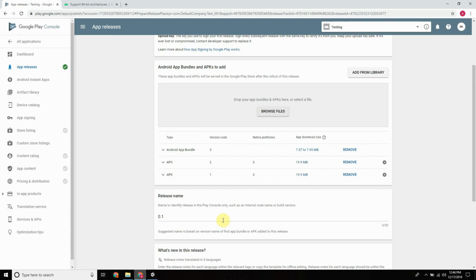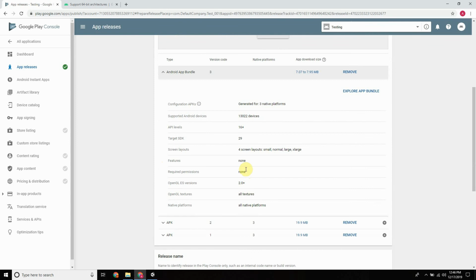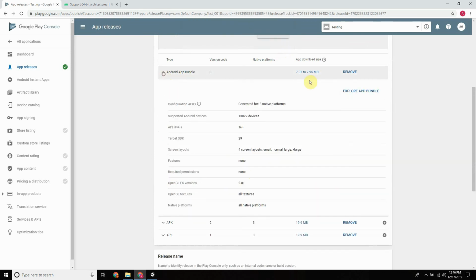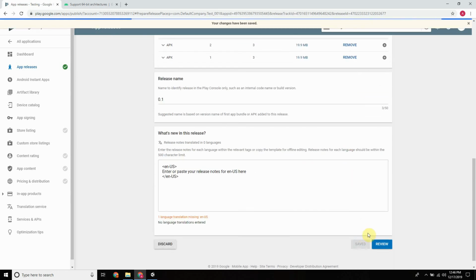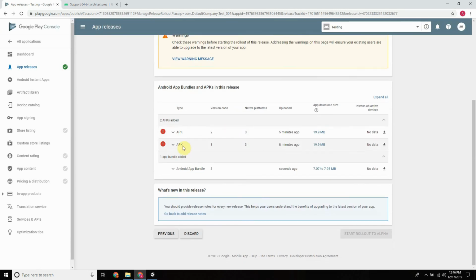So now version code 3. Well, this one is a bit different because explore. I think you can do, how does this, just click save. Review. This does not work again.